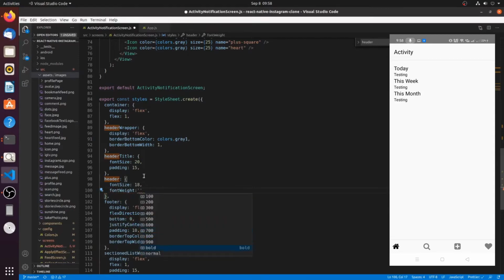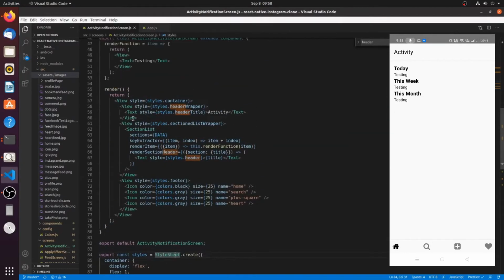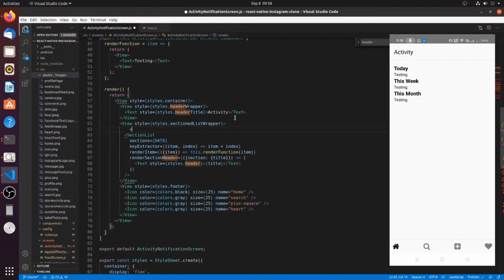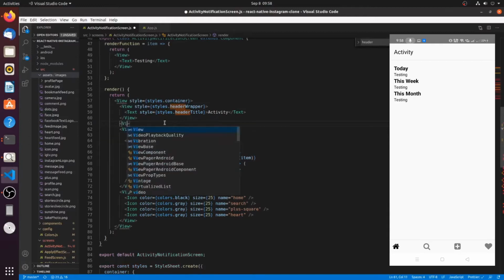Give a font weight for the header, let's look better. And we forgot one thing, that is the promotions tab just under the activity header. Out here, below the header wrapper, write a view to display the promotions tab.